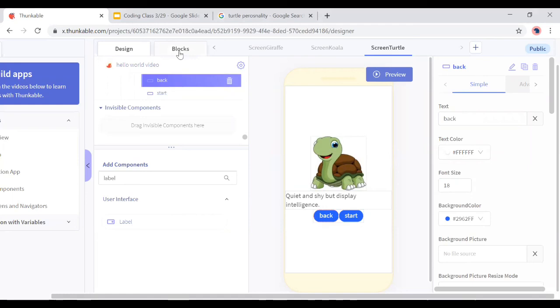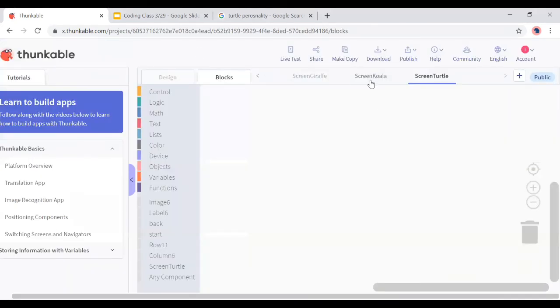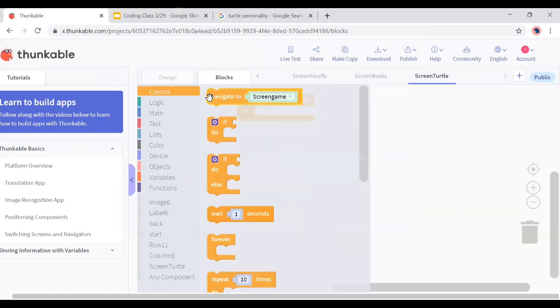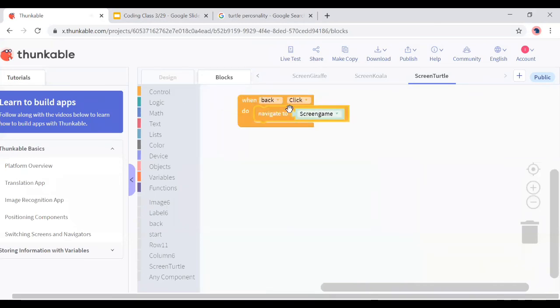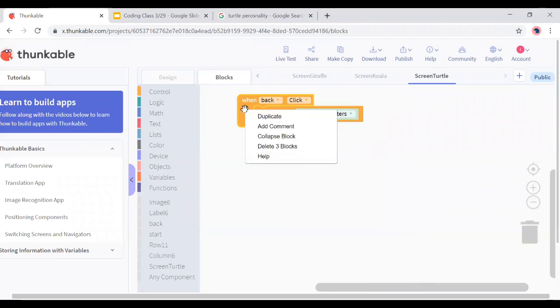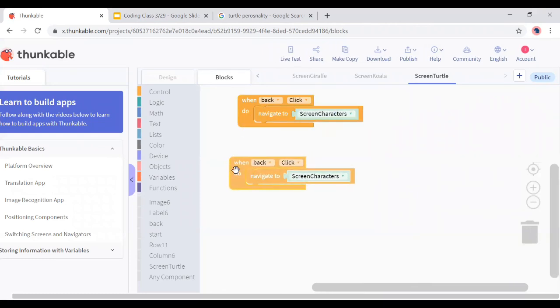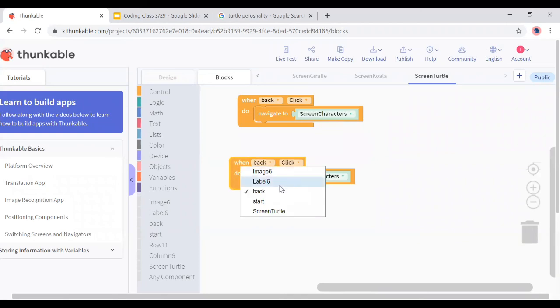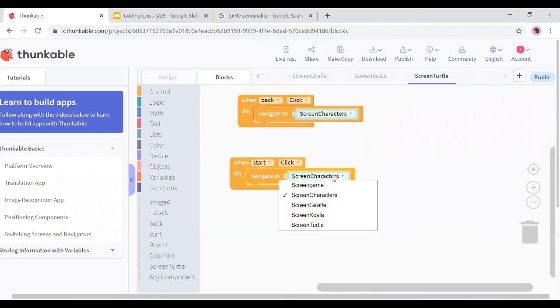All right, so now we're going to code the blocks for this page, similar to the other pages of the characters. We're going to go to where it says back, or back button, get the first block, go to controls, get the first block, and when the back button clicks, you want to go to the screen characters, these blocks, and then when the start button clicks, I want to navigate to the game.